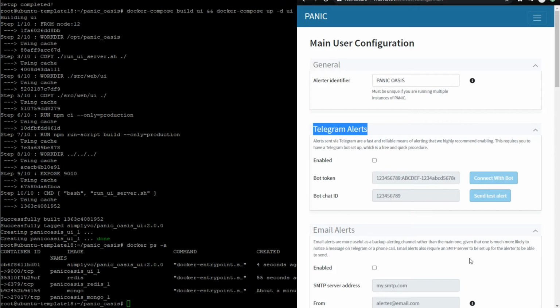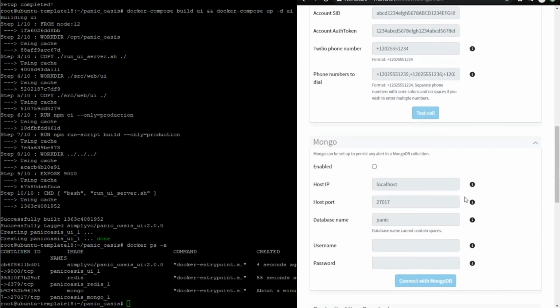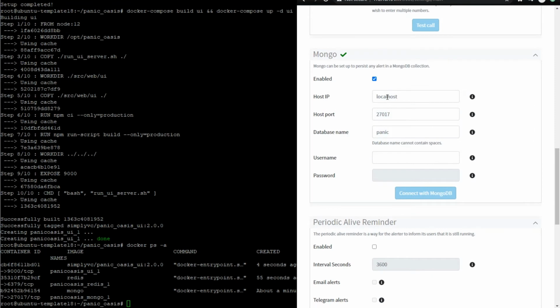I'll have in the documentation a link to how to set up Telegram alerts, how to set up email alerts, Twilio calls, this MongoDB. It's important that it's set up. You want to give it the local IP of the VM, give it the default port, and also any database name you'd like, as it will just use whatever you type in. If it doesn't exist, it will create it. Connect with MongoDB, connection successful.